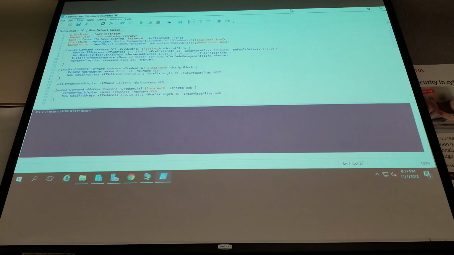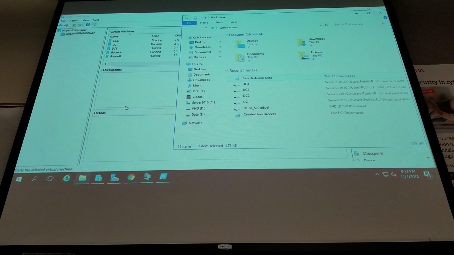DC5 will be 8.2, and the gateway will be 8.1. Oh, wait, guys, before we do this, I want to go over one other concept before we go into this.